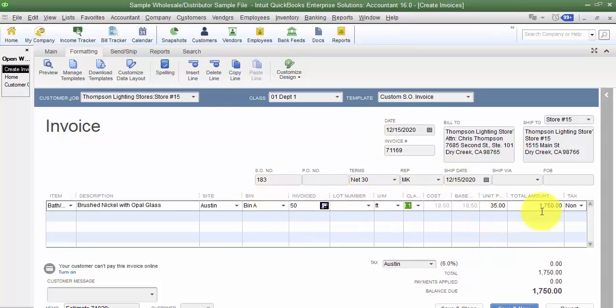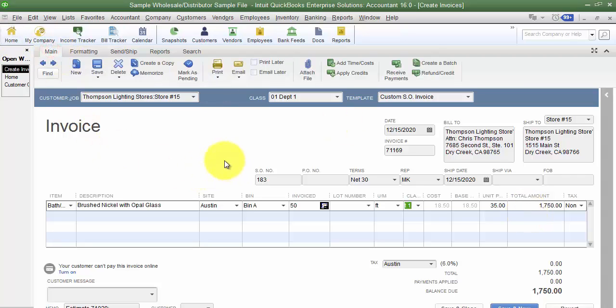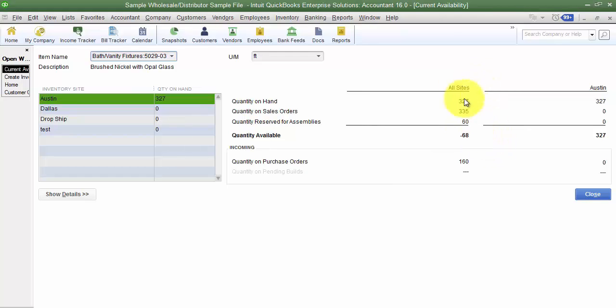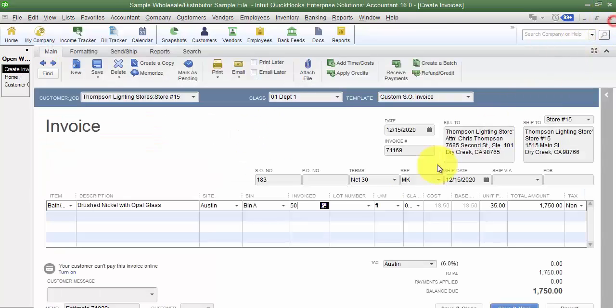So if I made a mistake on this transaction, as long as I had permissions to modify invoices, I can go back and fix it. So I'm going to show you what that looks like, okay? So again, I hit save. Right now I have 327 quantity on hand. My quantity available stays the same. It's just the quantity on hand changed, right? It went down by 50. Before it was 377, okay?